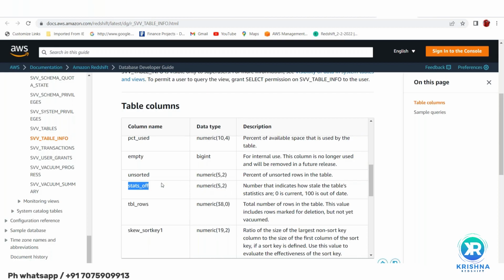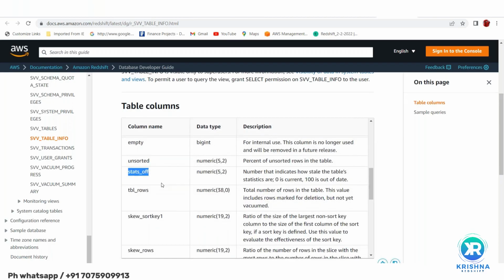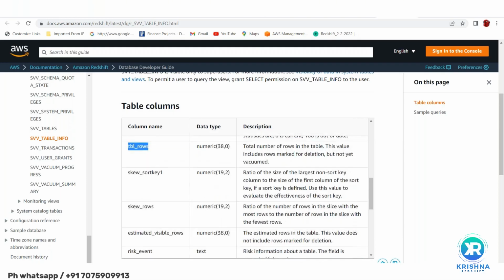So if you see stats off of 100 and you want to refresh the stats, what you have to do is run analyze table name. Then it will collect stats and you will see stats off as 0. Then table rows and estimated visible rows. I told you we would have a detailed discussion on each column. What are table rows and what are estimated visible rows?